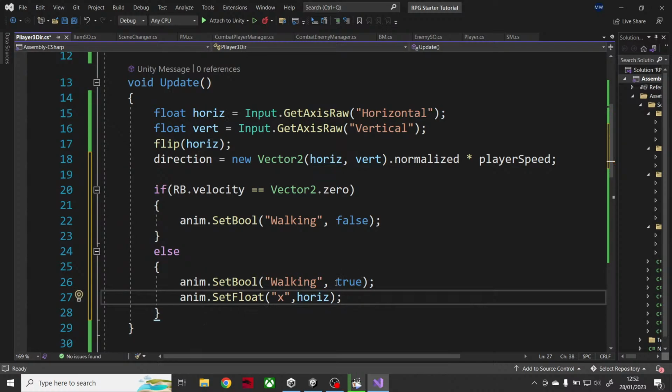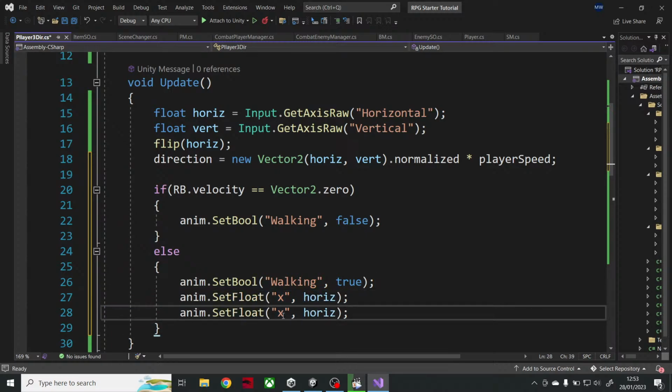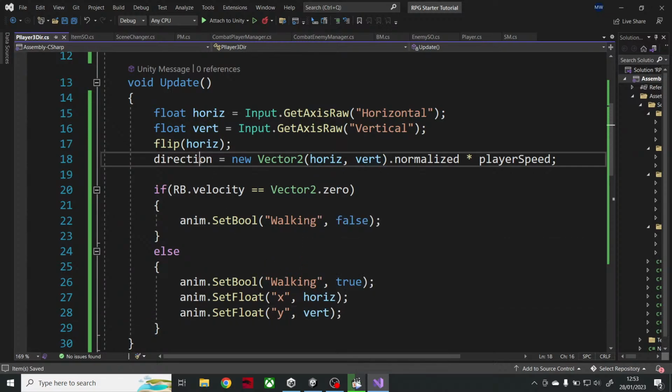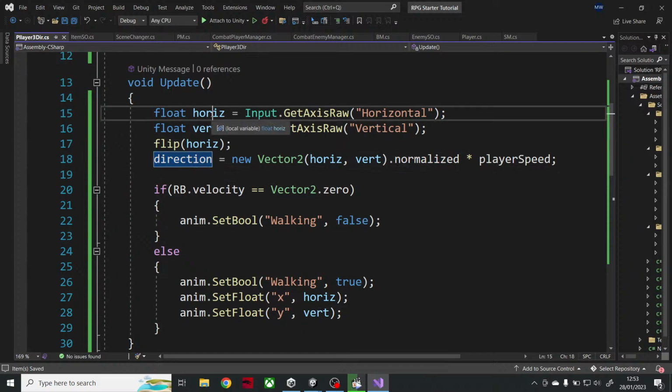Let me see if that's right. Yes, X is again from Harris, so -1 and +1 will go into X. And now let's set the Y. And we get that from vert. We do not get it from the direction, because the direction is multiplied by player speed. It's been normalized. There's a whole bunch of stuff that happened to direction, so I don't want to get it from direction. Hars and vert are going to be our -1 and +1 that we need in the animator controller.